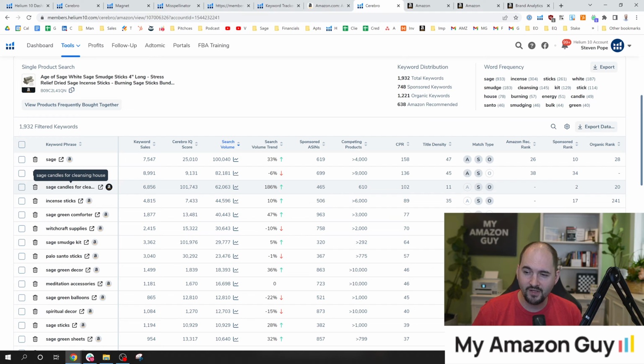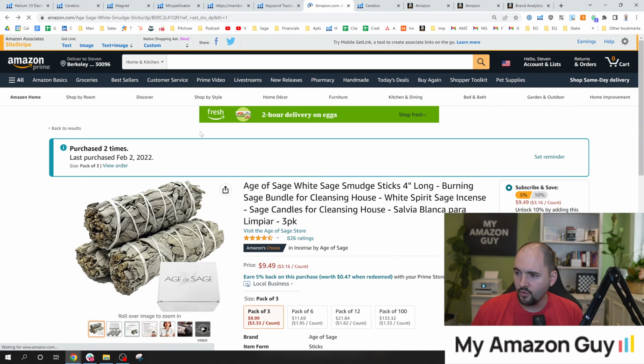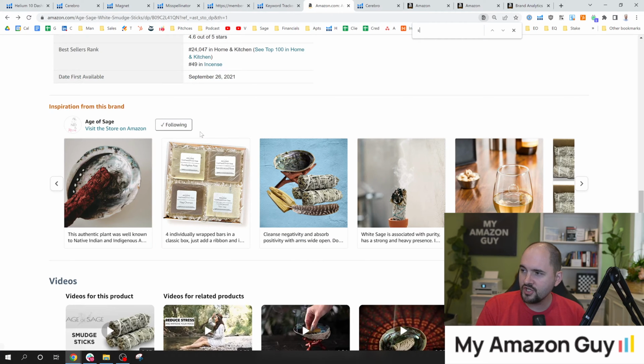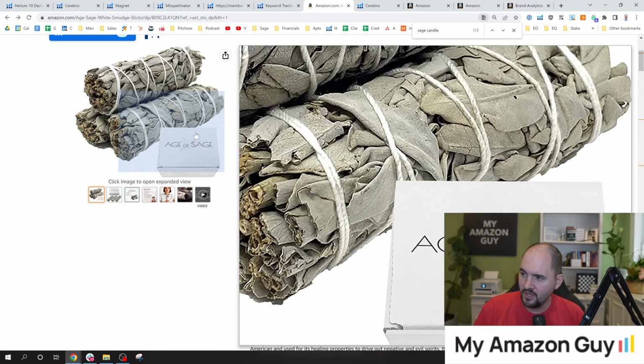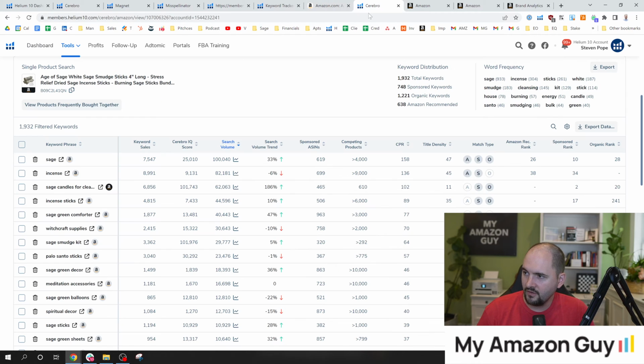So let's see how I did with the keyword sage candles for cleansing house. We're going to go over to the listing again, do a Control F, and type in sage candles for cleansing house. What you're going to see here is clearly I paid attention to the data set. I put it straight into my title. Why did I do that? Because look here, 62,000 search volume in a month. That's a drastically high number. This is something we've got to pay attention to, right?